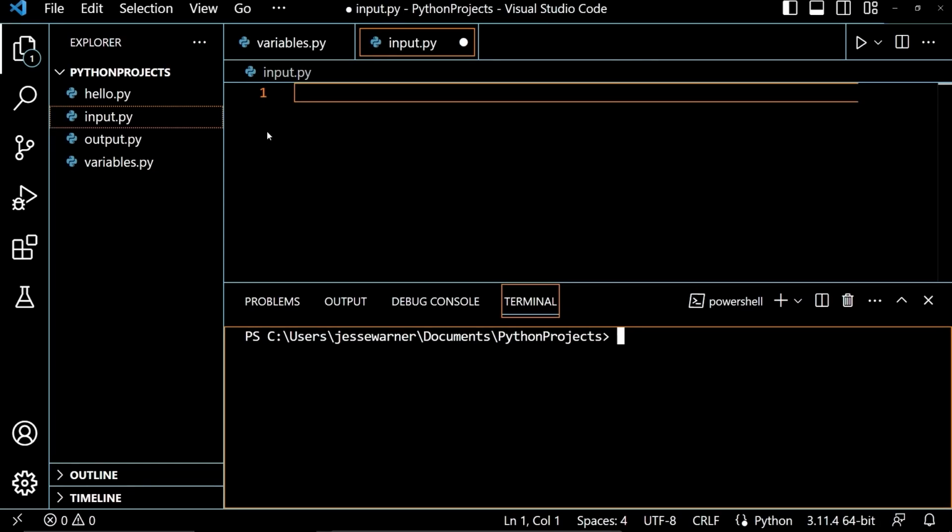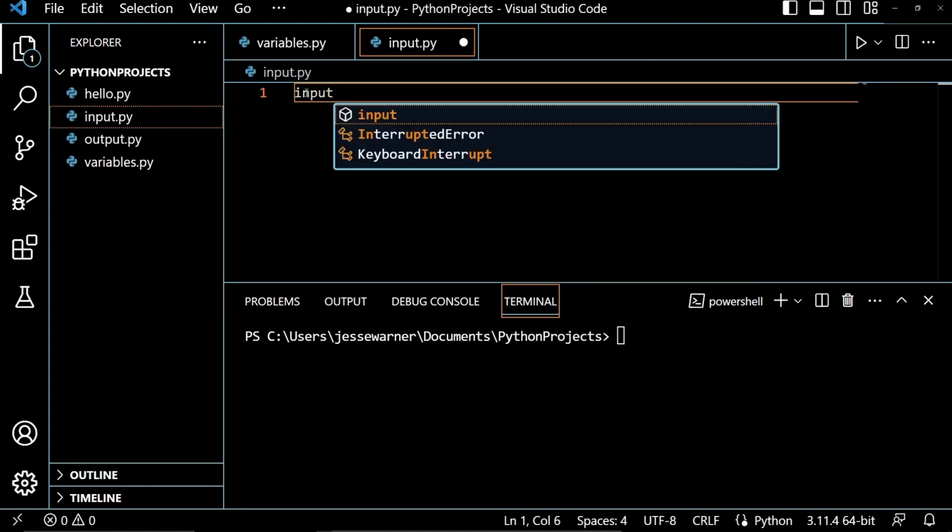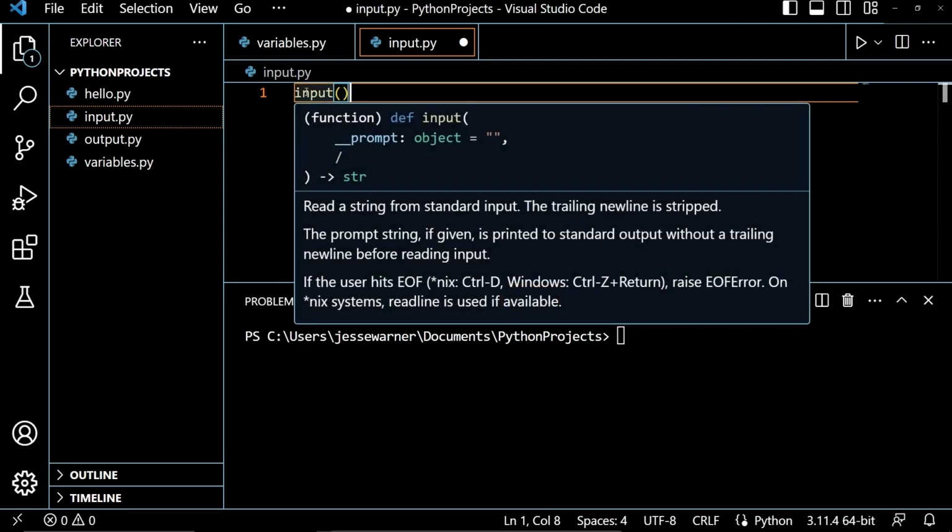In this video, I want to talk about the input function in Python so that you can actually interact with your programs. Inside Visual Studio Code, I'm just going to type the name of the function, which is input, and give it some parentheses. Now, if I hover over this, we'll see that the input is a function, and inside the parentheses, it shows that it only has one argument, which is a prompt, and if we don't pass any value in, it defaults to being an empty string.